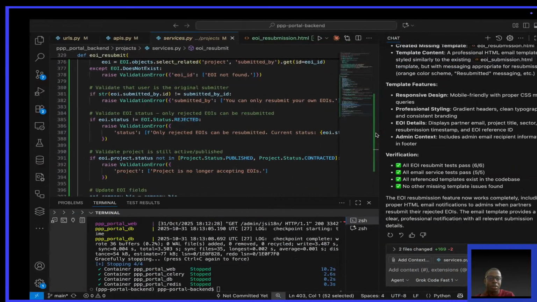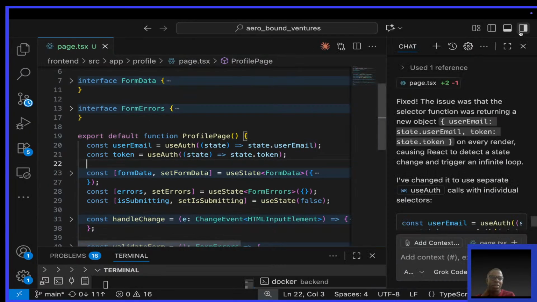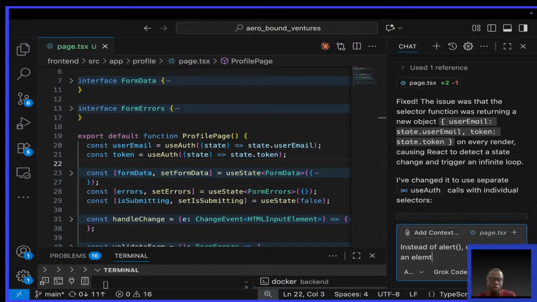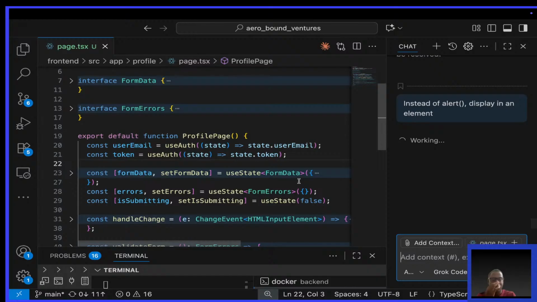So I can maybe say, instead of alerts, use display in an element. Let's see what it will do. Okay. So not bad. React toaster should also help.